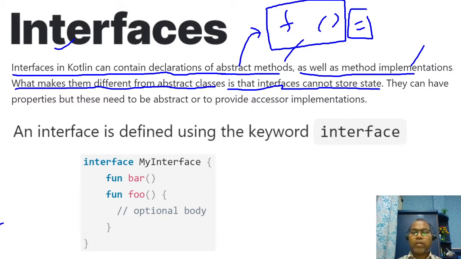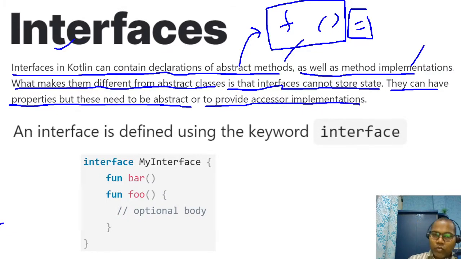An interface only specifies methods, either declarations or method implementations. They can have properties, but these need to be abstract or provide accessor implementations. So when you define a property in an interface, that property can be abstract, or you have to provide the implementation.